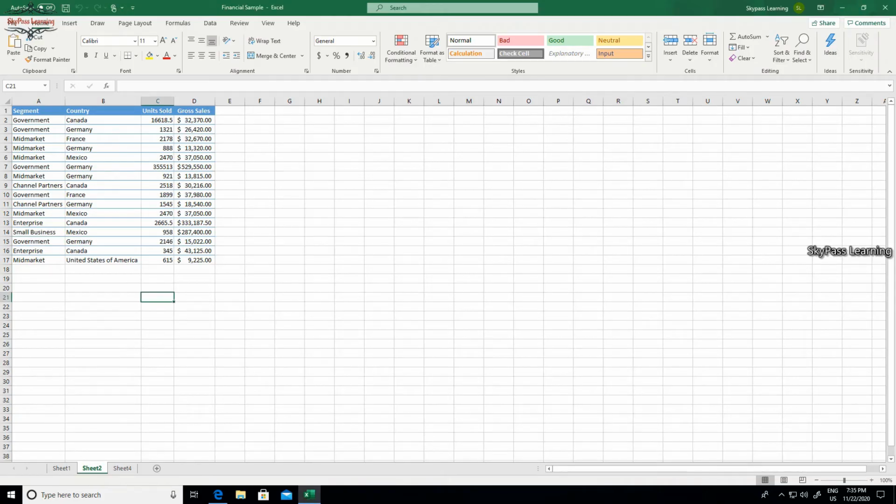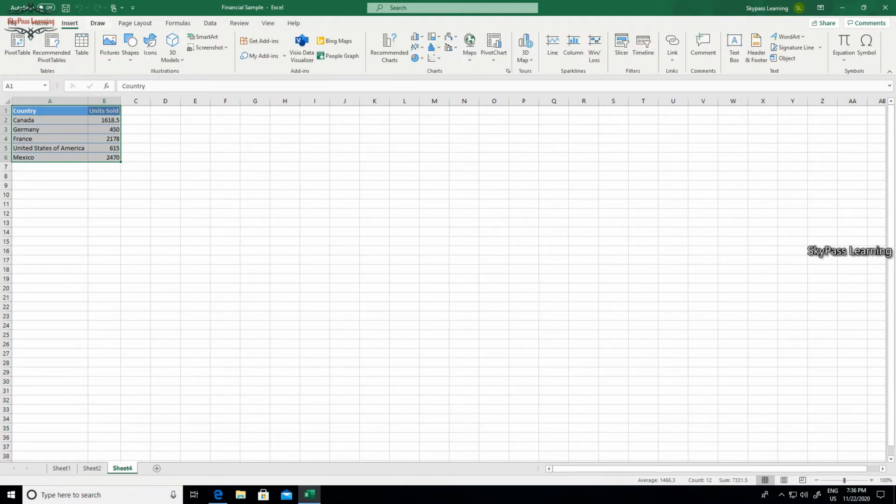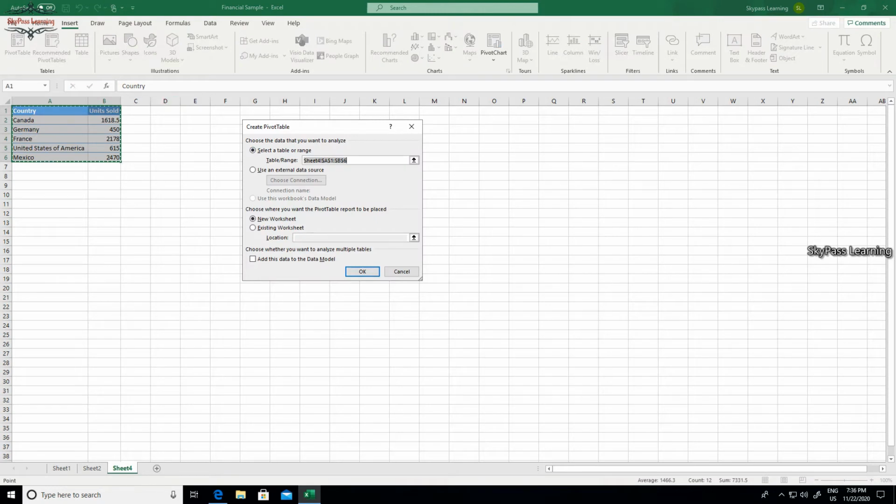Okay, so here I have some data. This is a little bit complicated, multi-column data, and we also have a sample of a small data set here. I have selected this, and if I click on Insert, you can see the PivotTable and the Recommended PivotTables option. You can click on PivotTable. It shows the selected range which I have already selected.